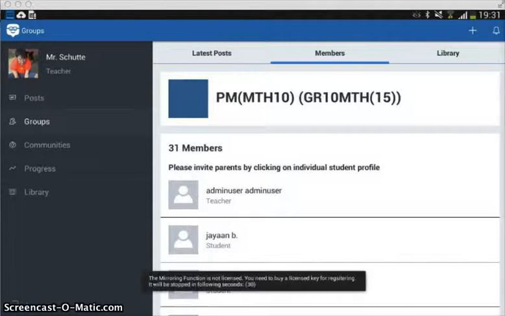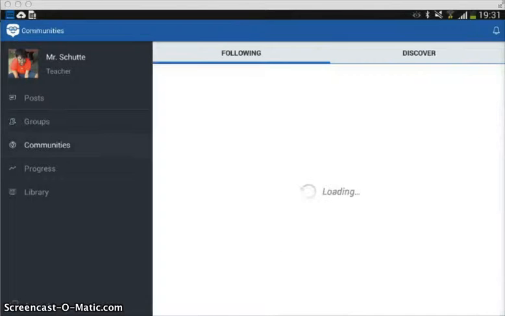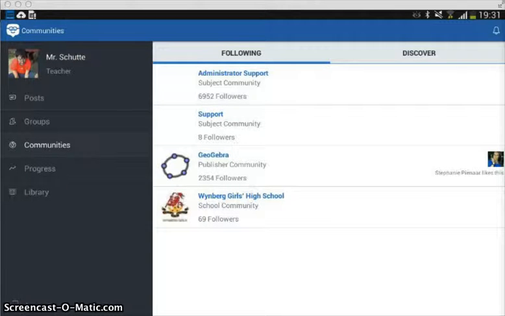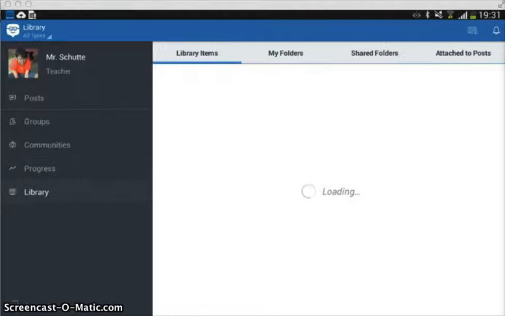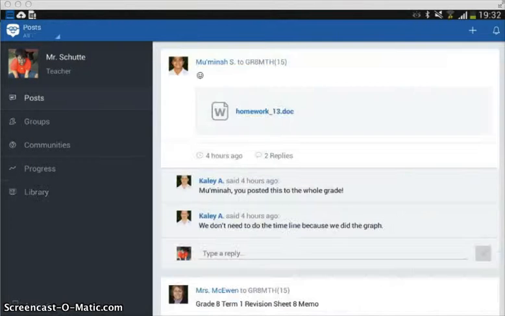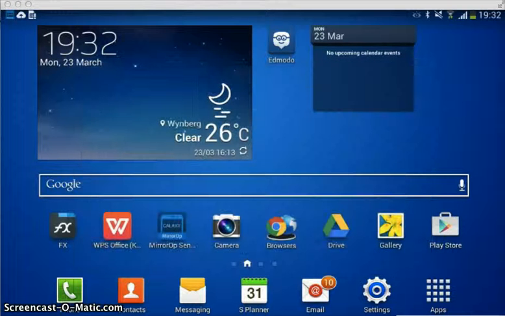Then going back to the left hand side, I can click on communities, which is not something we use a great deal. I can click on progress, and I can click on library. Now, if I go back to my home screen, I press the home button, you'll see that Edmodo is, it's at the very top here.